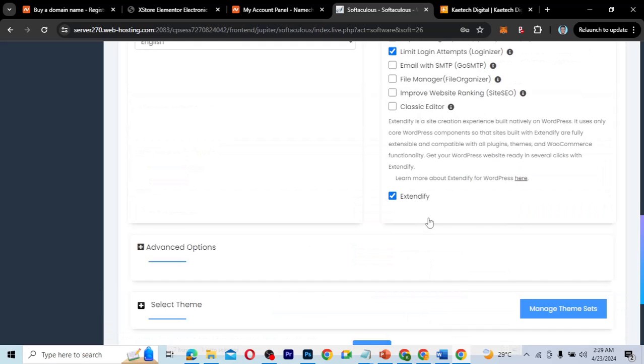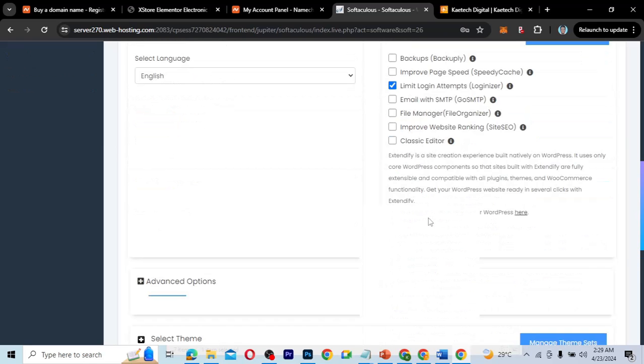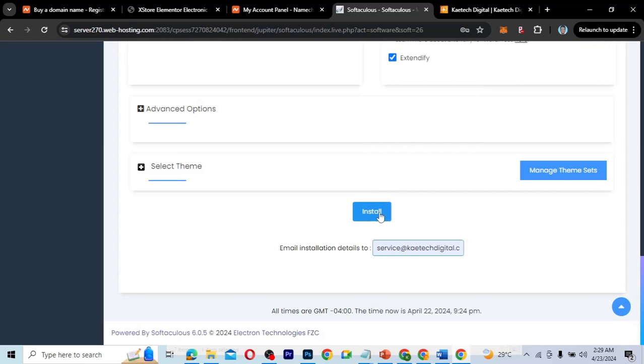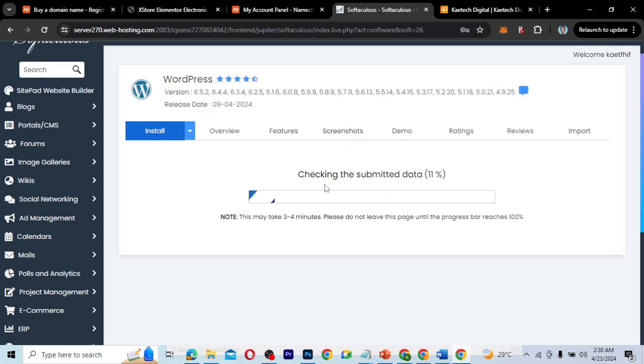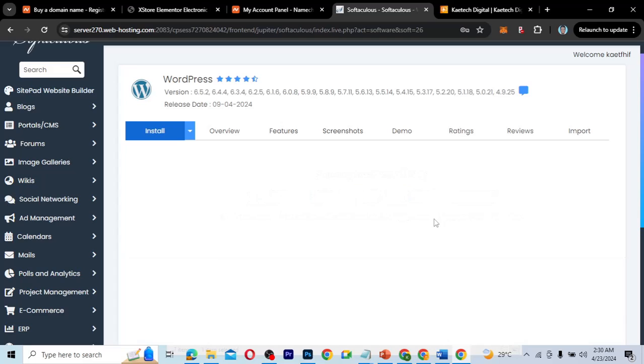Okay, but let me just go over here. Yeah, so everything is all right. Now I can go ahead and click on install over here to install my WordPress on my hosting. So I'm going to click on install now. As you can see, it is checking the submitted data, and then it is installing for us. We're going to wait for a few seconds and it will be done.